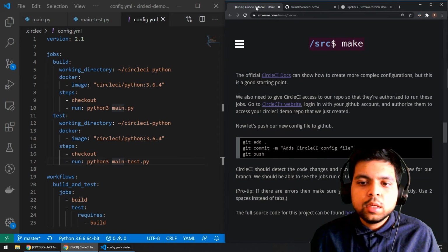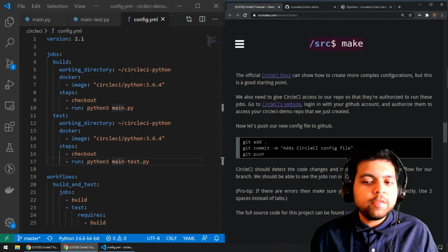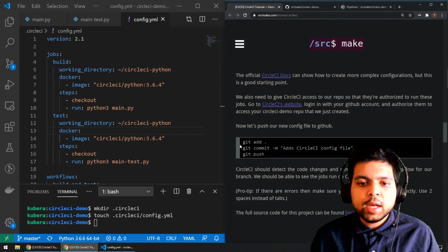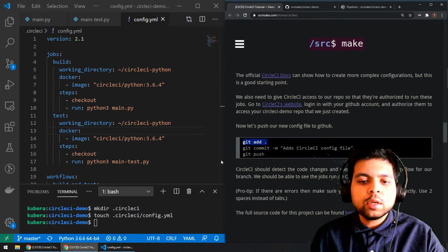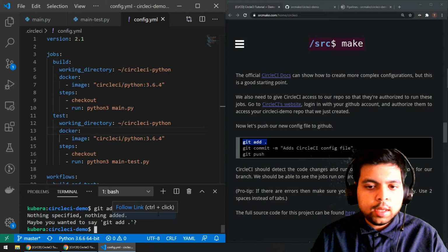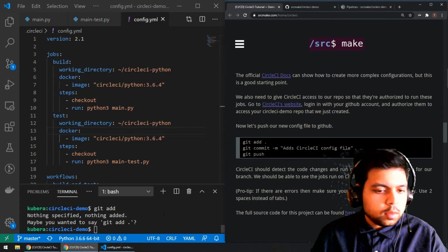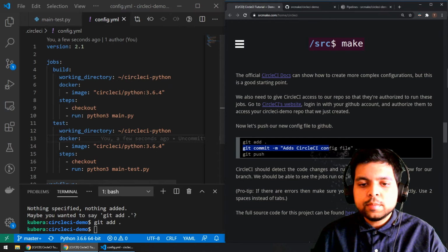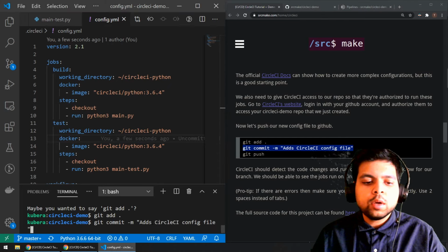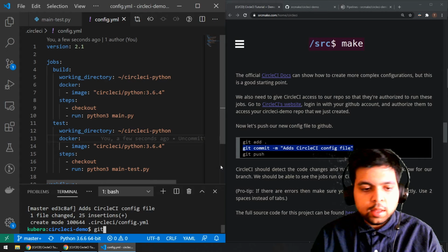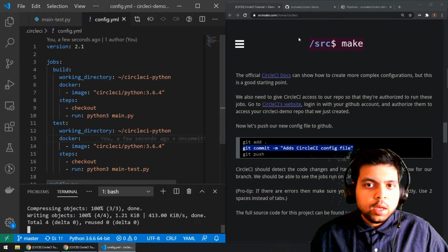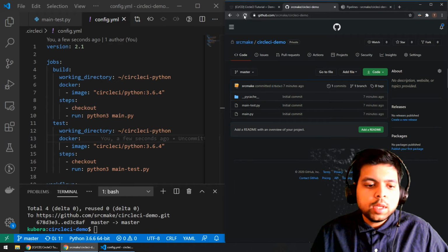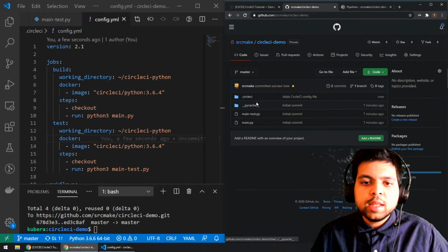So now we want to push our config file to GitHub because remember, right now, GitHub doesn't know about this config file. So we're going to open back up the terminal, git add. Yeah, I did mean that. Sorry. So we're going to git add, and then we are going to commit, and then let's do a git push. So we're going to push this config file, that's the change to our code, to GitHub. If we refresh, we'll see that it's right here.